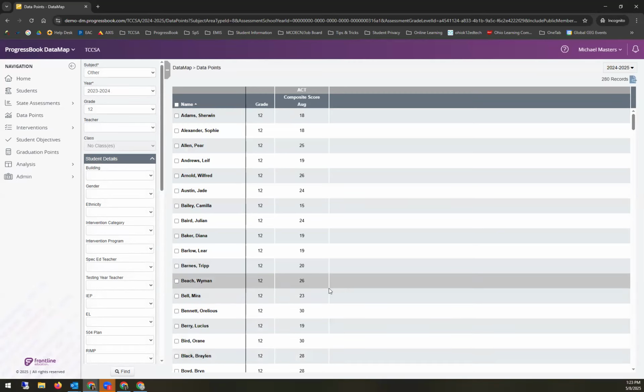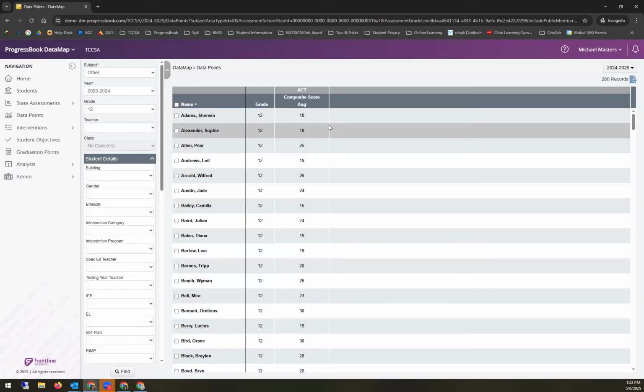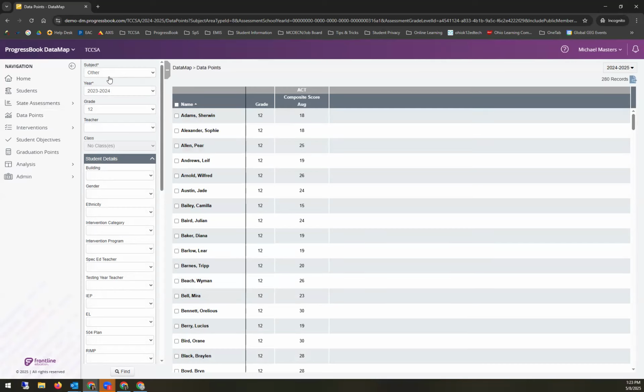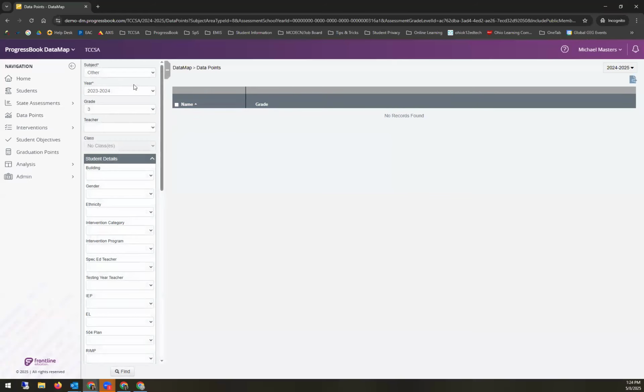I believe iReady has a composite score, and there are some others that do. If they do, make sure you are using that feature to see that information for our data points. So let's change this to our third grade students and see what they have. I'm still on Other. Let's go to our reading.